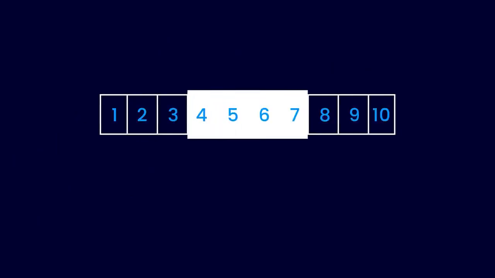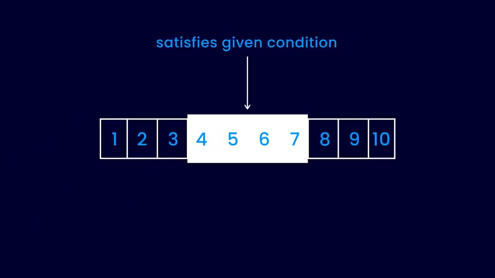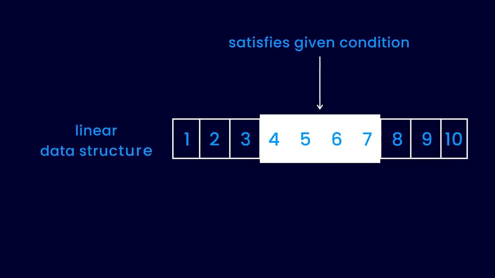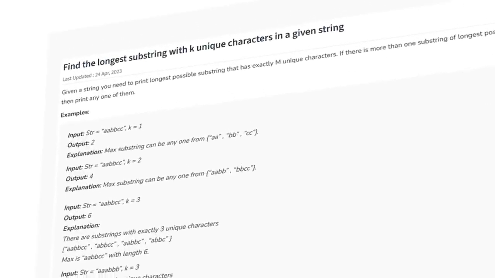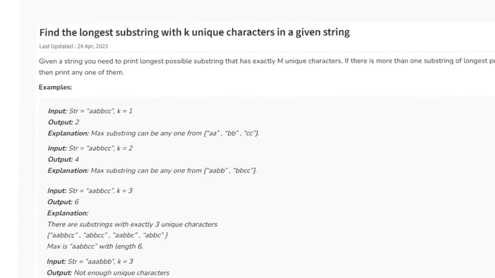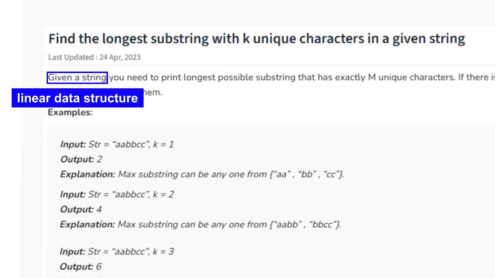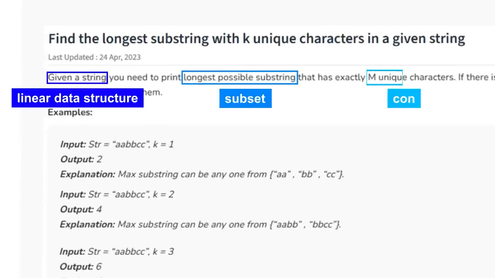When do we use the sliding window pattern? If a problem asks you to find a subset of elements that satisfies a given condition, think about sliding window pattern. Your input would be a linear data structure like an array, string, or a linked list, and you would have to find the longest or a shortest substring or subarray that satisfies a particular condition. For example, look at this longest substring with k unique characters problem. Your input is a string and you need to find the longest substring that satisfies unique characters condition. It's a classic sliding window problem.